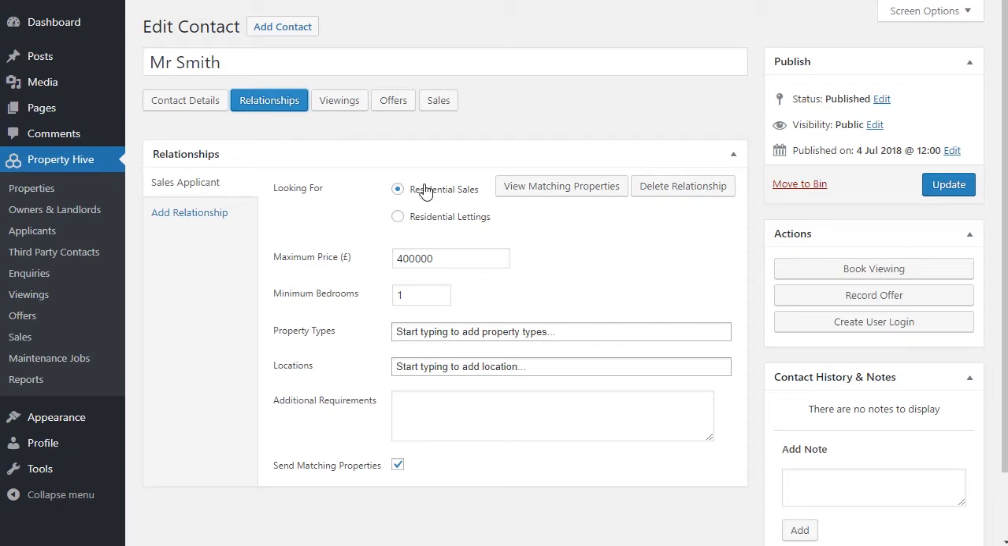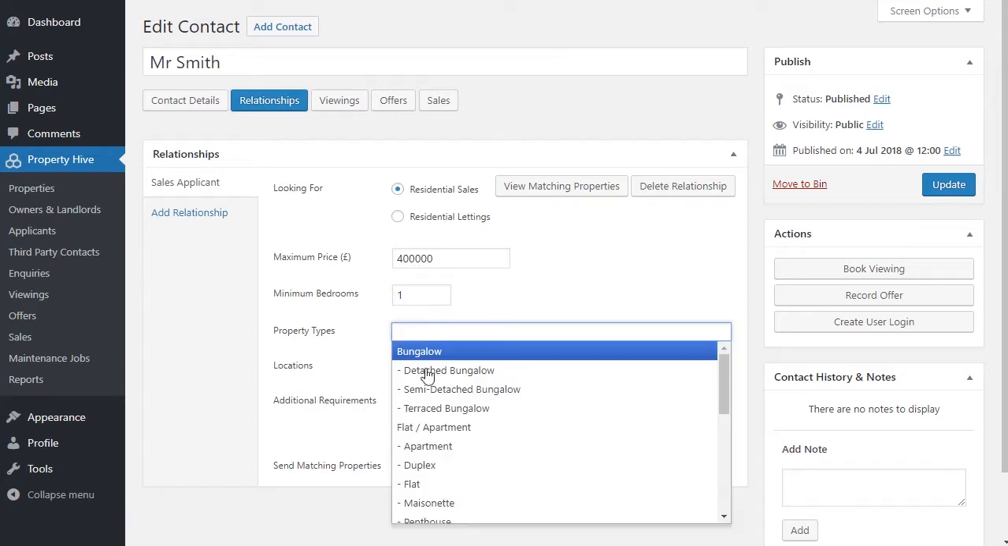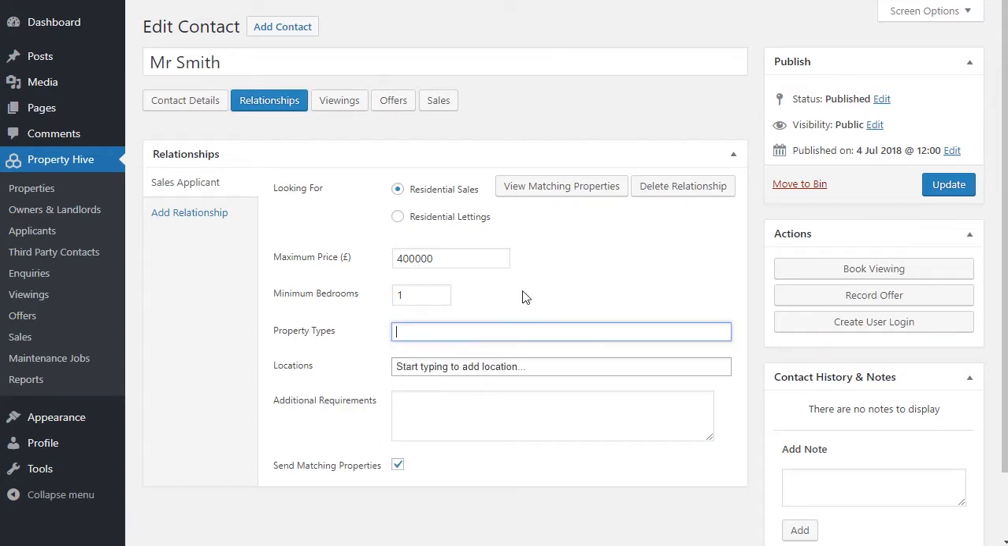He has a profile, so he's looking for sales properties, max price of 400,000, min beds 1. We could add types, and you can add as many types as you want here, but in this case we'll leave it blank. And same with locations. If we had locations entered, it would use them as well. And then any additional requirements. So you could say looking for a garage or requires big garden. And we'll see why that's useful in the next stage.